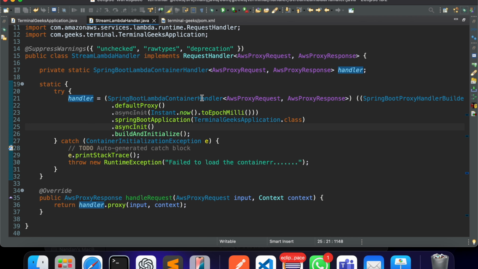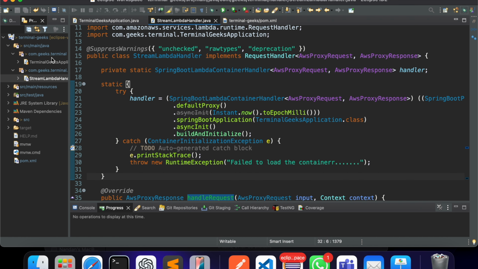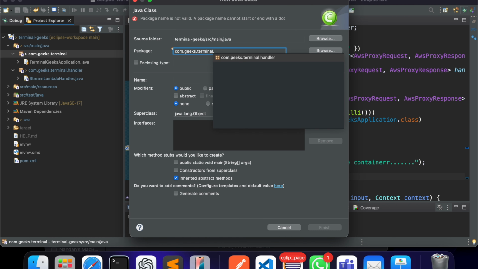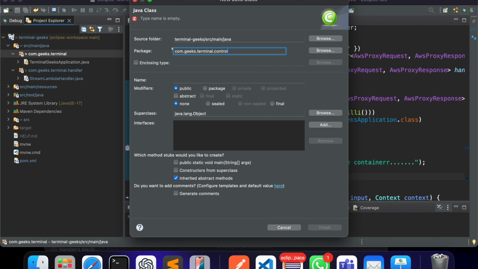So once this is started, there is the handle request method. Now when the request is coming from the API Gateway, this handle request method is invoked and performs all the tasks. So let's create one test controller. Let's create a class and package at the same time, controller, and the class name is, let's say, test controller.